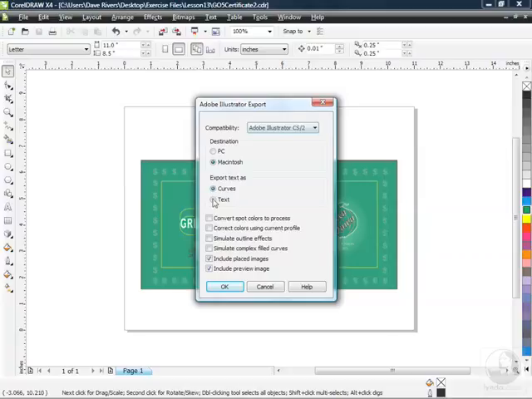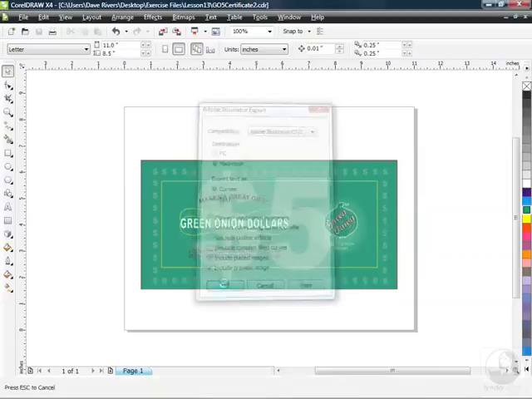Down below, we've got some other options for spot colors, correct colors using the current profile, simulate outline effects or complex fill curves, because both of these applications will use fills and outlines and so on in different ways, and they may appear differently when they open up in a different application. So you've got all of these options to make sure that they'll be very compatible. Include placed images and include a preview image, so if they are going to be opening this up from a list, we'll be able to allow them to see a preview of it before they do with this checked off. I'm going to keep the defaults as is and click OK.